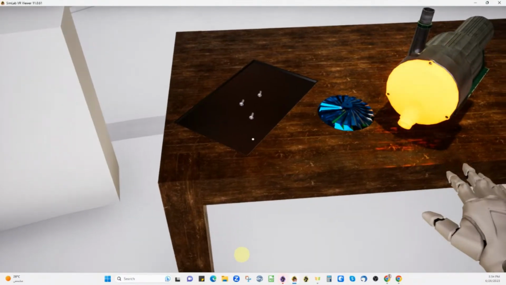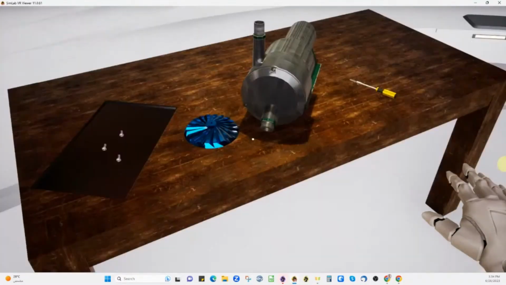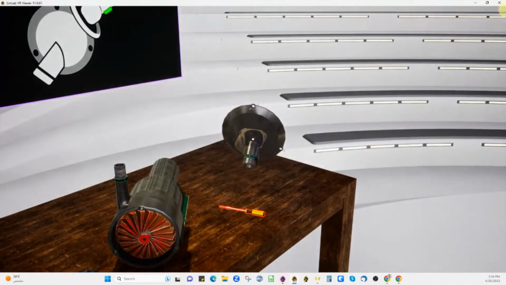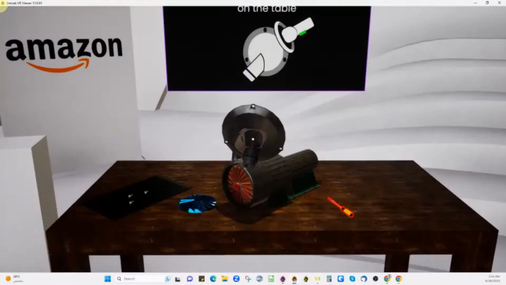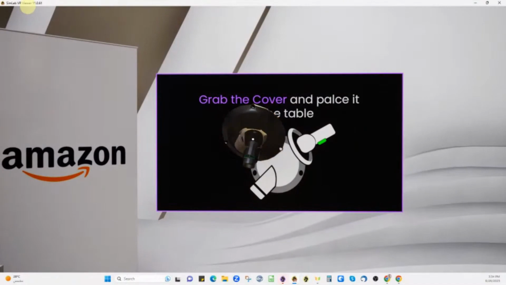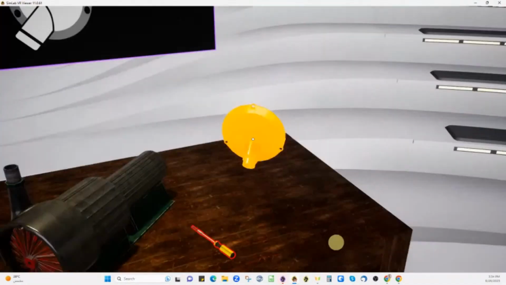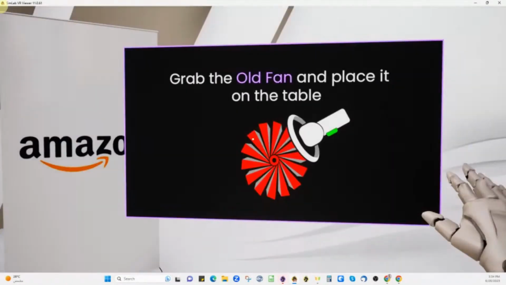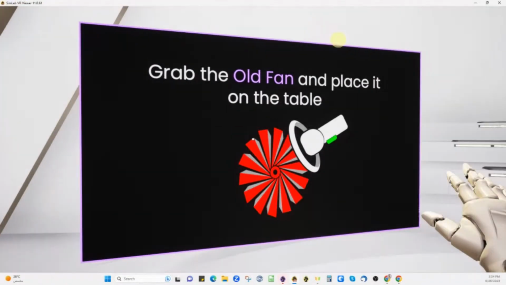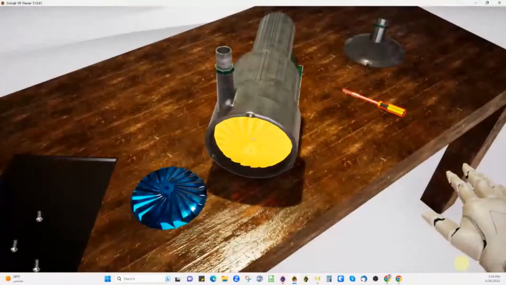Hopefully it's still syncing. You can try this out for free actually on the desktop. You don't need to have a headset. You can try this out yourself on the desktop. I just hold the cap, grab the cover, and place it on the table. Still taking too much time. Escape. Grab the old fan. This is the old fan.